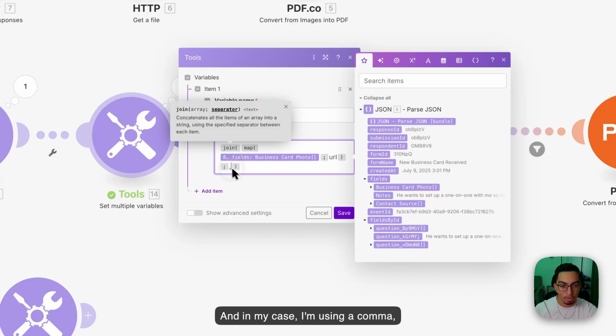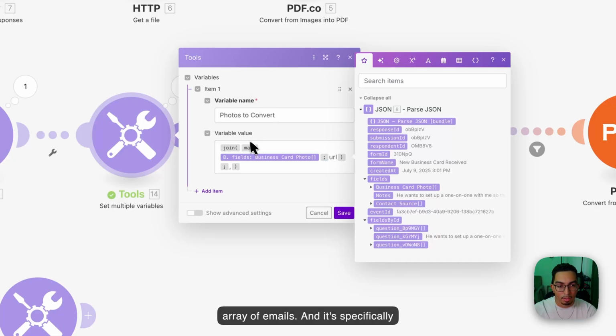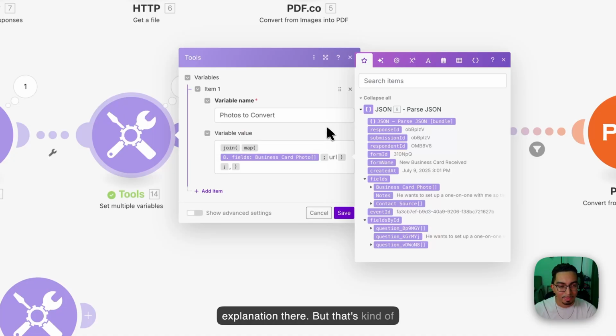In my case, I'm using a comma, which you can see right here. And then we're going to use the map, and the map is very important because this allows us to extract a specific part of an array. If you can see the example here, it has map, and it's trying to map out emails, an array of emails, and it's specifically asking for the email. That's what it wants to extract, and it'll return a primitive array with emails. And if you want to extract that plus the label, it includes the labels, work, home. It'll extract the email plus the label with work and home. So that's a little bit how it works. It's not the best explanation, but that's kind of how it works.